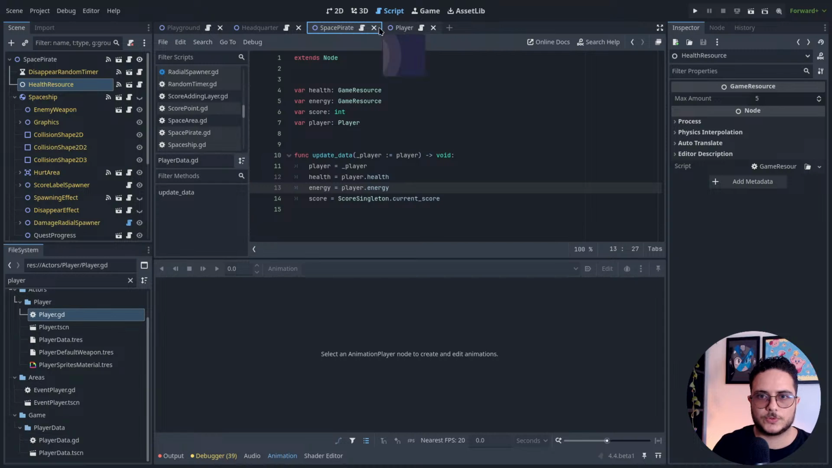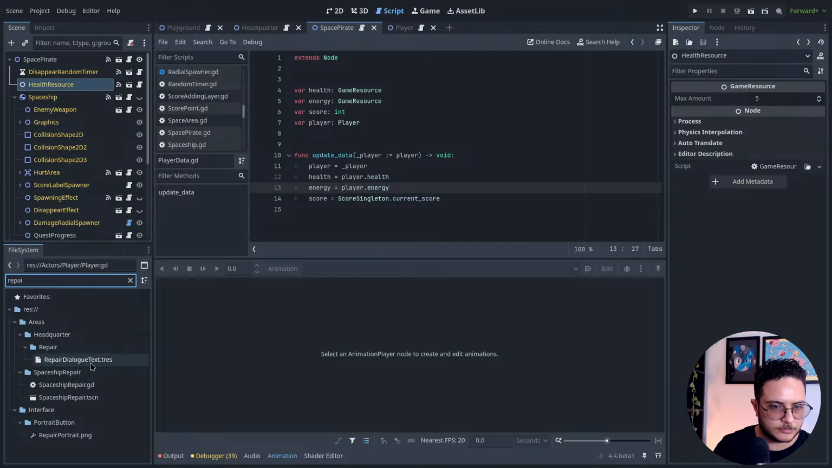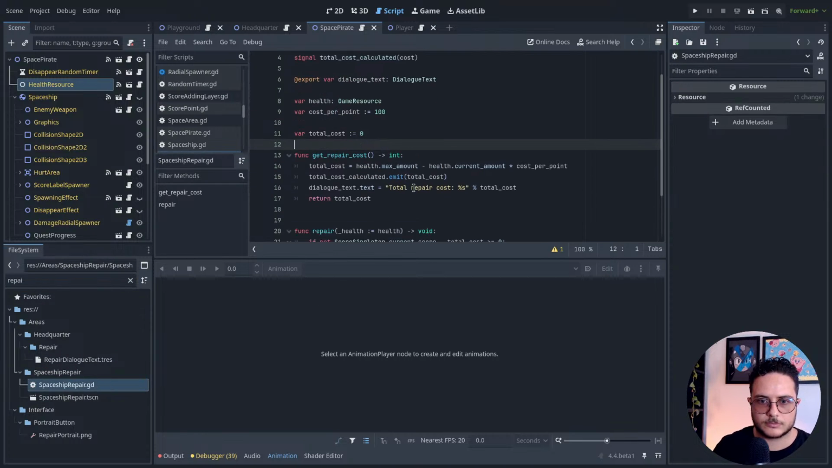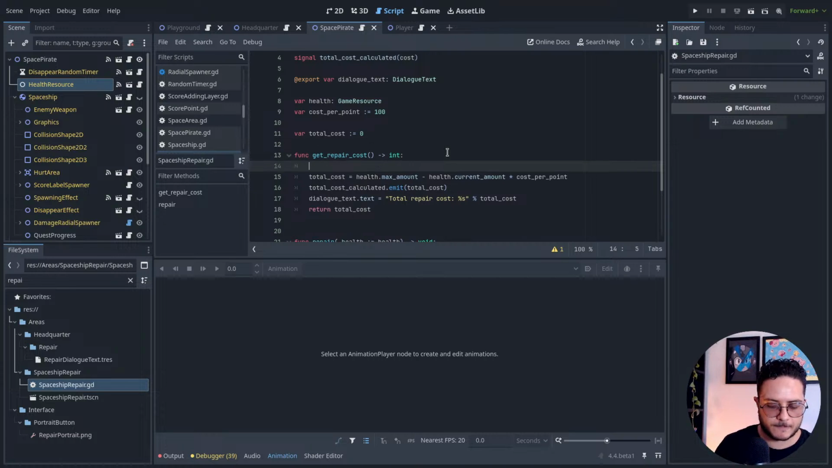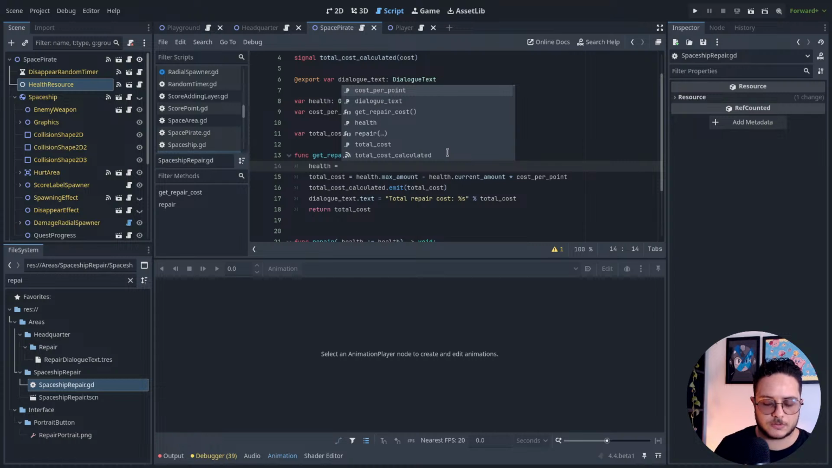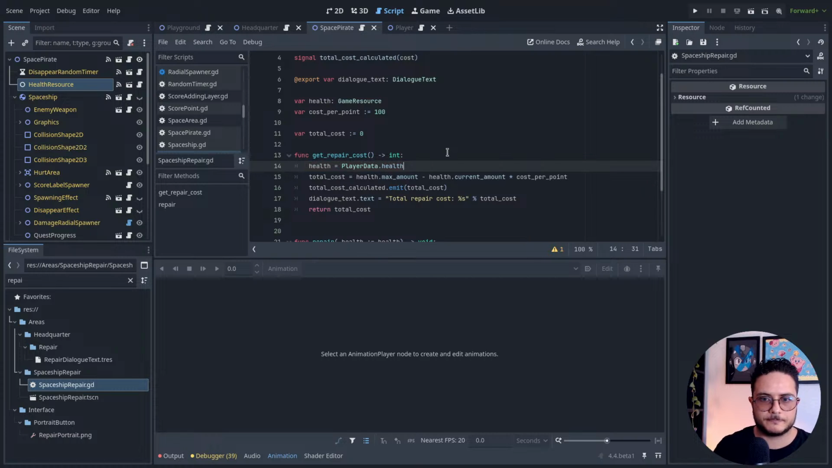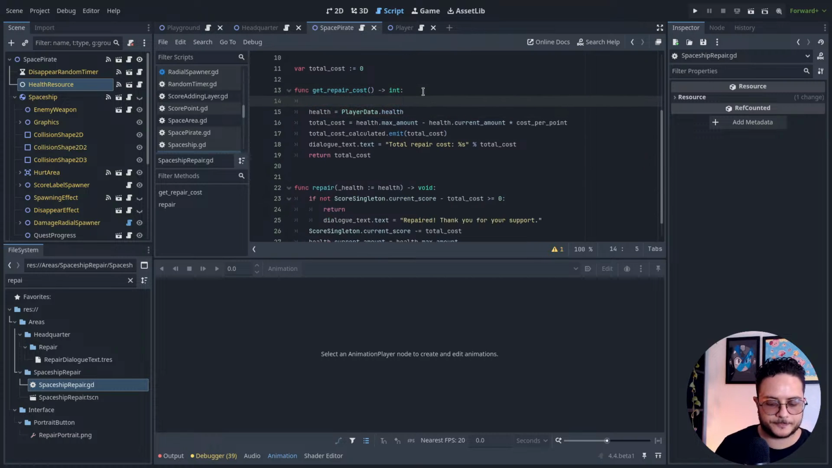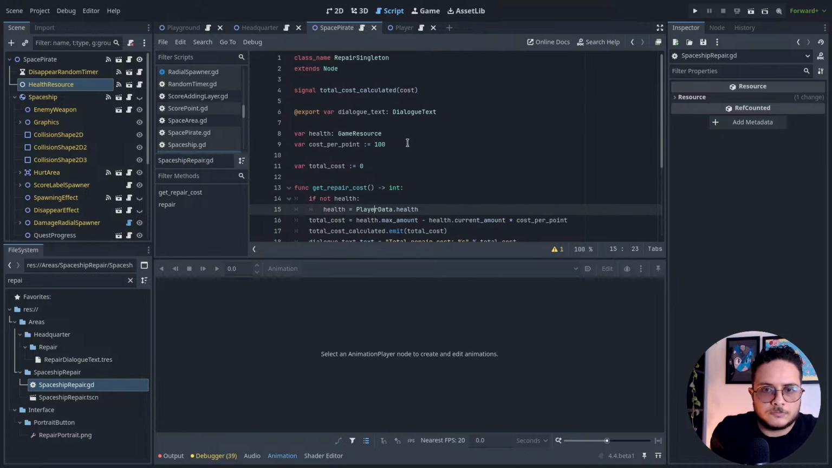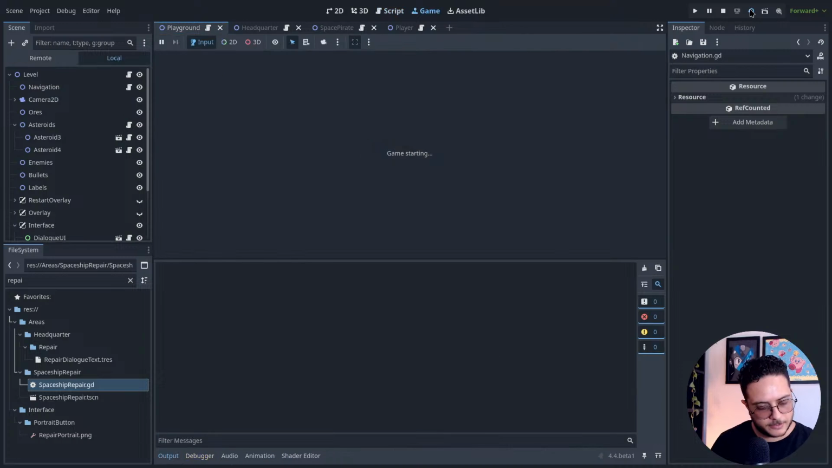So when repair, health is equal to player data dot health, if not health. And that's it. Let's see if this works. Please work.